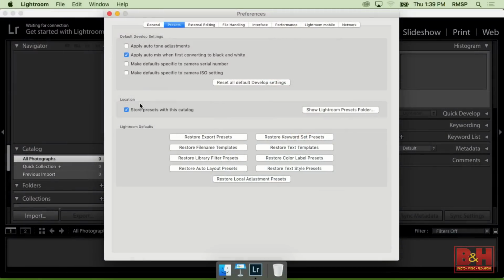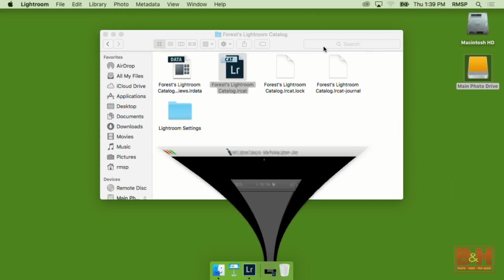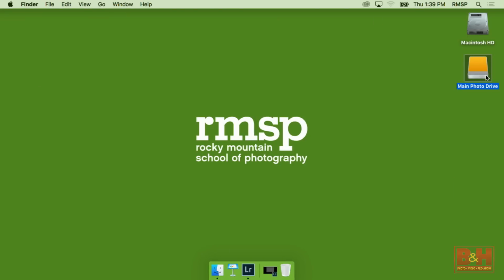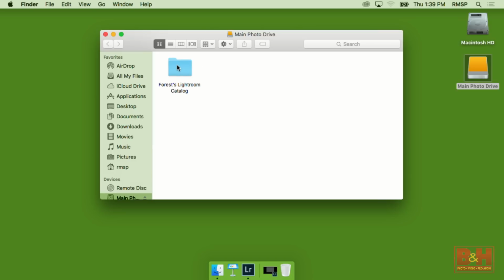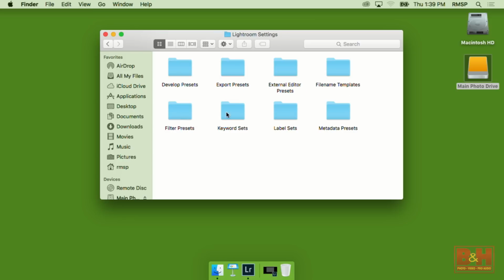All right, so I'm going to make sure I turn that on. Now, one thing I'll show you that did. Outside of Lightroom, on the main photo drive, in the Lightroom catalog folder, we now have a folder called Lightroom Settings, and that wasn't there before. In that are all my presets. You can see it put the export presets in there, it put my file name templates, all my Lightroom setting stuff is now stored on the external, which is where I want it to be. Keeps everything self-contained, pretty easy.